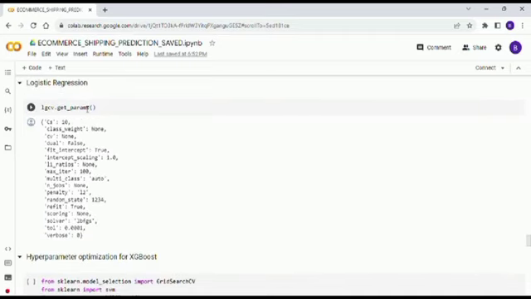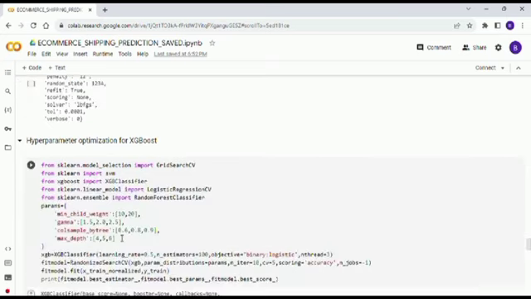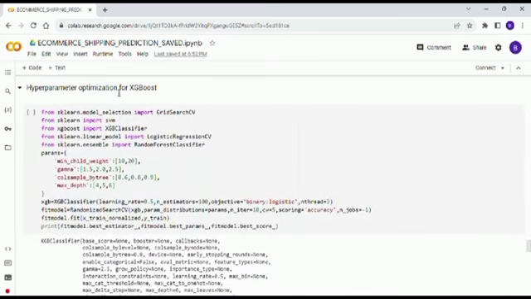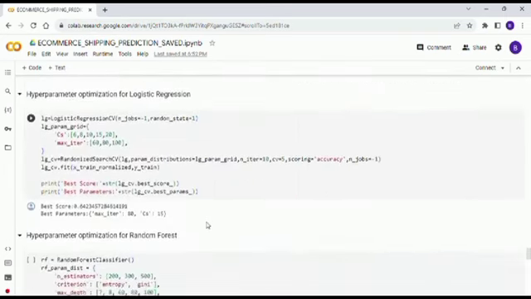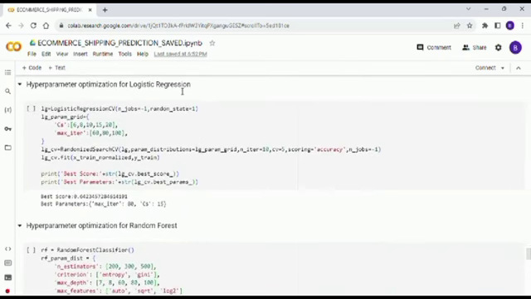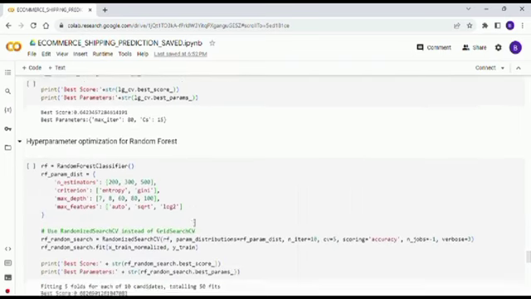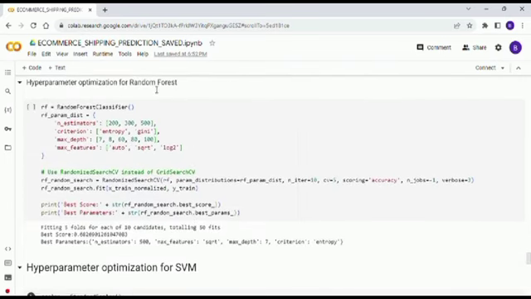Here we can see the best score for XGBoost is 0.68, that is 68%, and for logistic regression that is 0.64, that is 64%, and hyperparameter optimization for random forest we have performed, and the best score is 0.68, that is 68%. And hyperparameter optimization for SVM we have performed, and we can see the score of 0.61, that is 61%.